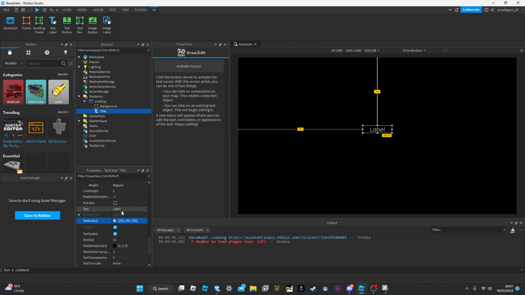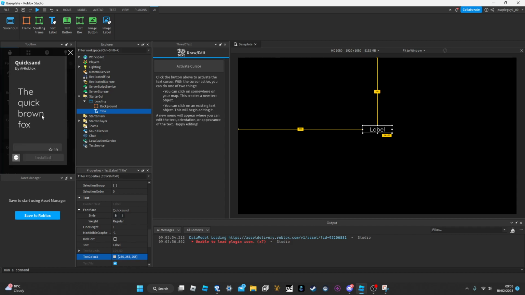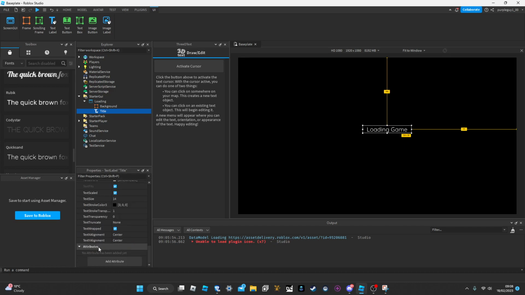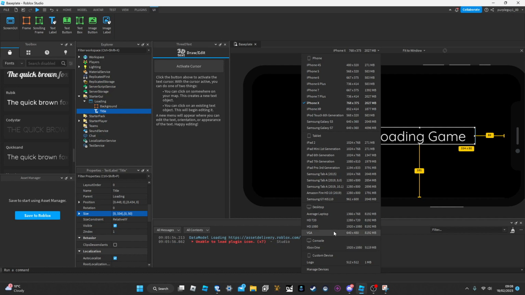Oh yeah, if you want to add fonts, Roblox has added a new fonts store that you can get fonts from. I would be using Quicksand, which is this one right here, because it looks nice. And then I'm just going to make it say loading game. Oh yeah, by the way, you're going to have to make the offset 0, because if you do that, it makes the text bigger on different devices.